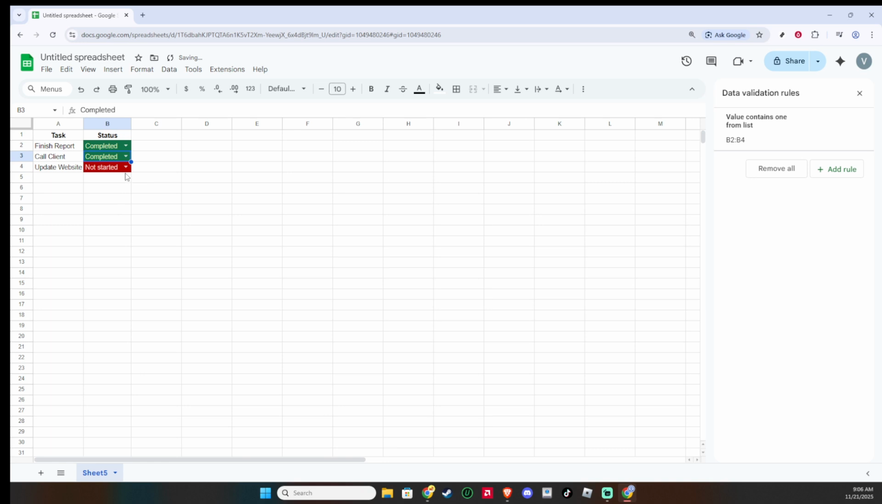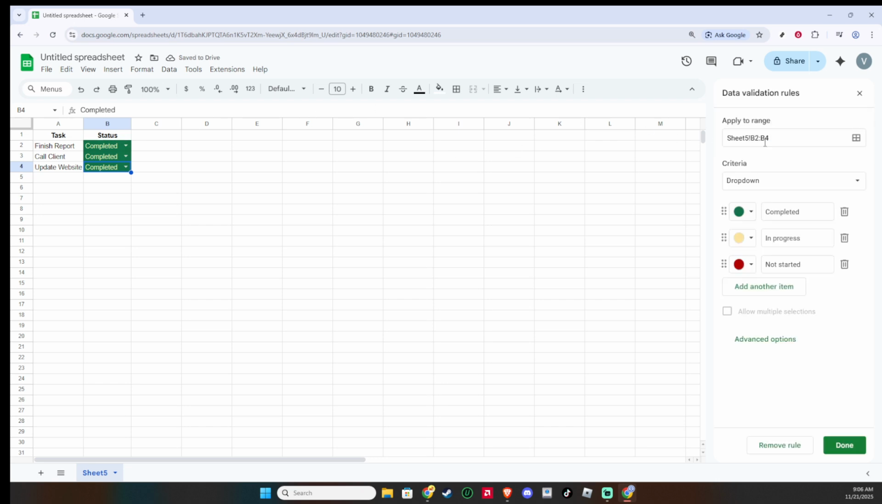If you ever need to adjust your options, you can return to the Data menu, open Data Validation again, and edit the list. Keeping your drop-downs up to date helps your sheet stay accurate as your project evolves. And if you selected multiple cells at the start, all of them now share the same drop-down, which keeps your workflow consistent without extra work. That's all you need to create a clean, user-friendly drop-down menu in Google Sheets on desktop.